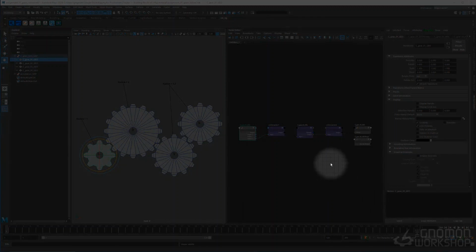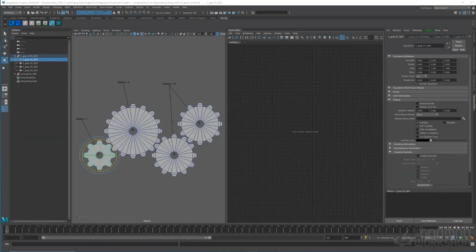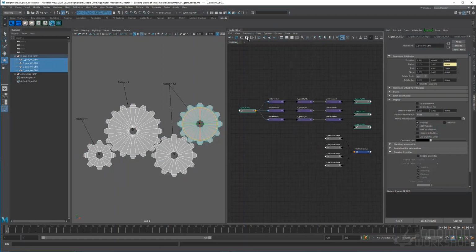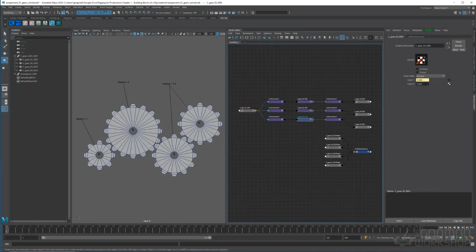To clear everything in your graph, you can press this icon here. We'll go ahead and graph all of these together now. We see something very similar to what we were just looking at on the second gear, but now we can view them all at the same time. If I look at the mult double linear node on the third gear, I can see it's getting 2/3 of the rotational value. And if I look at the fourth one, it's getting negative 2/3, so it spins the opposite direction.